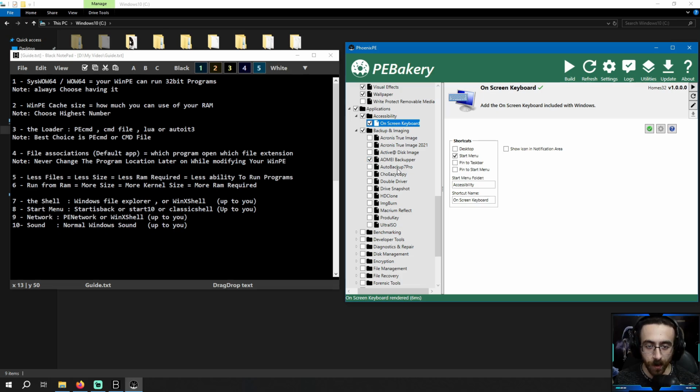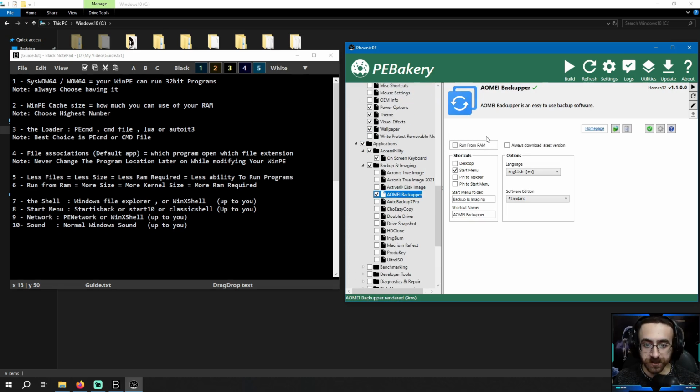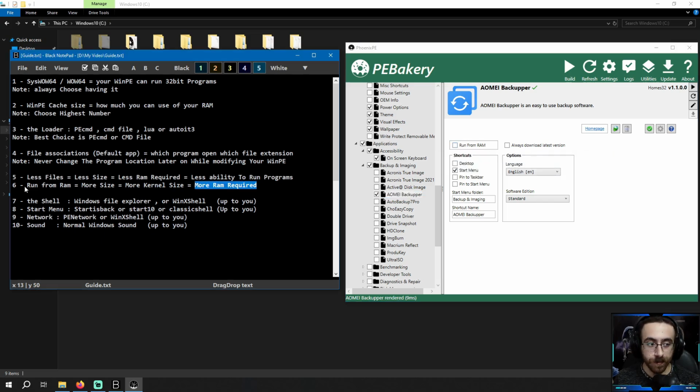Let's choose AOMEI Backupper. Now the most important option you need to keep your eye on is Run from RAM. Run from RAM means more size, more kernel size, more RAM required. So if you choose to run from RAM, it means you need more RAM to start your WinPE. We will check this in a different program. It also means the program will be added inside the kernel. That's why your kernel size will increase, and that means you need more RAM.